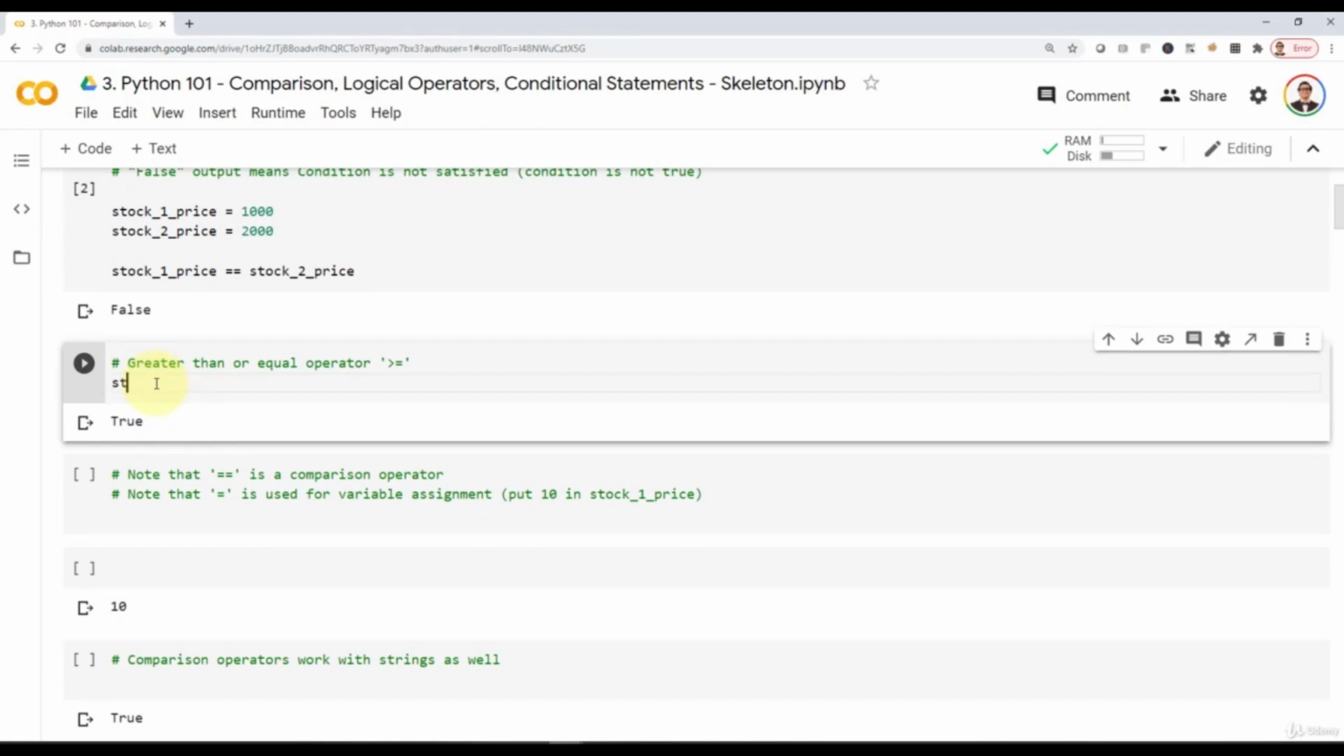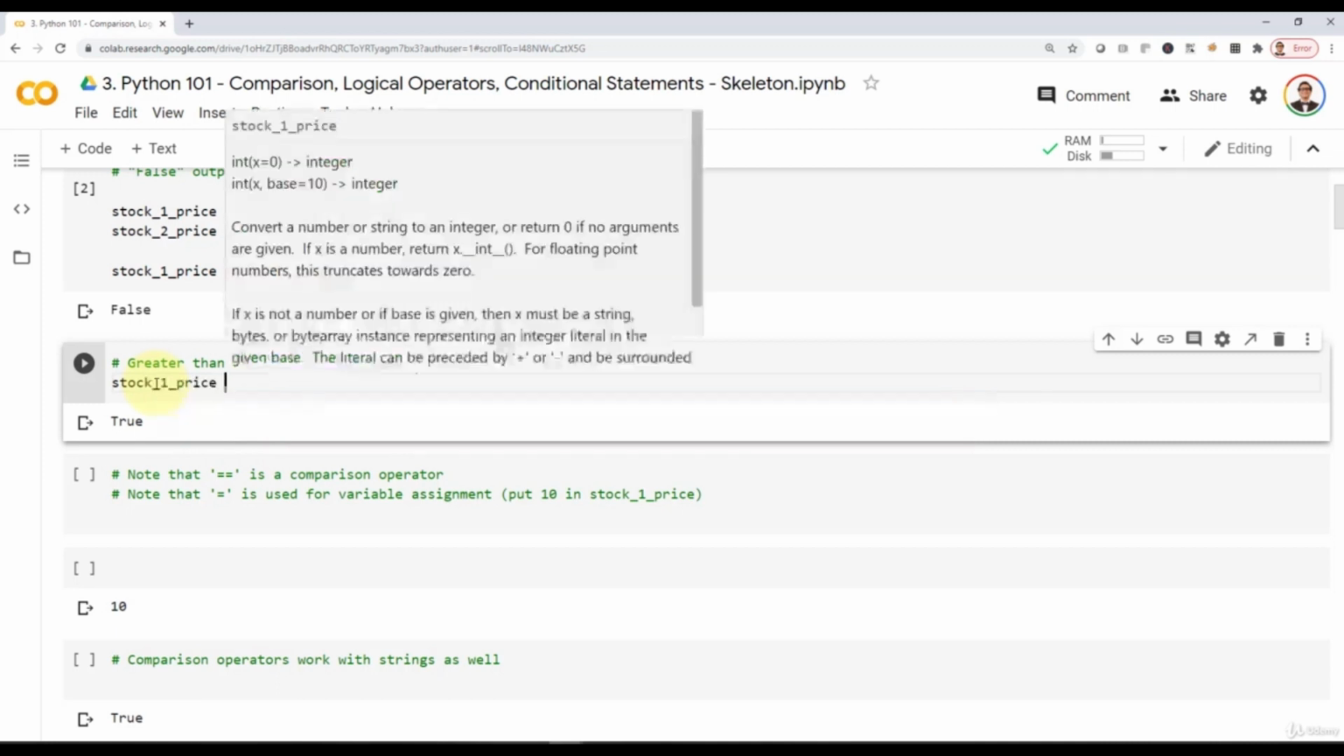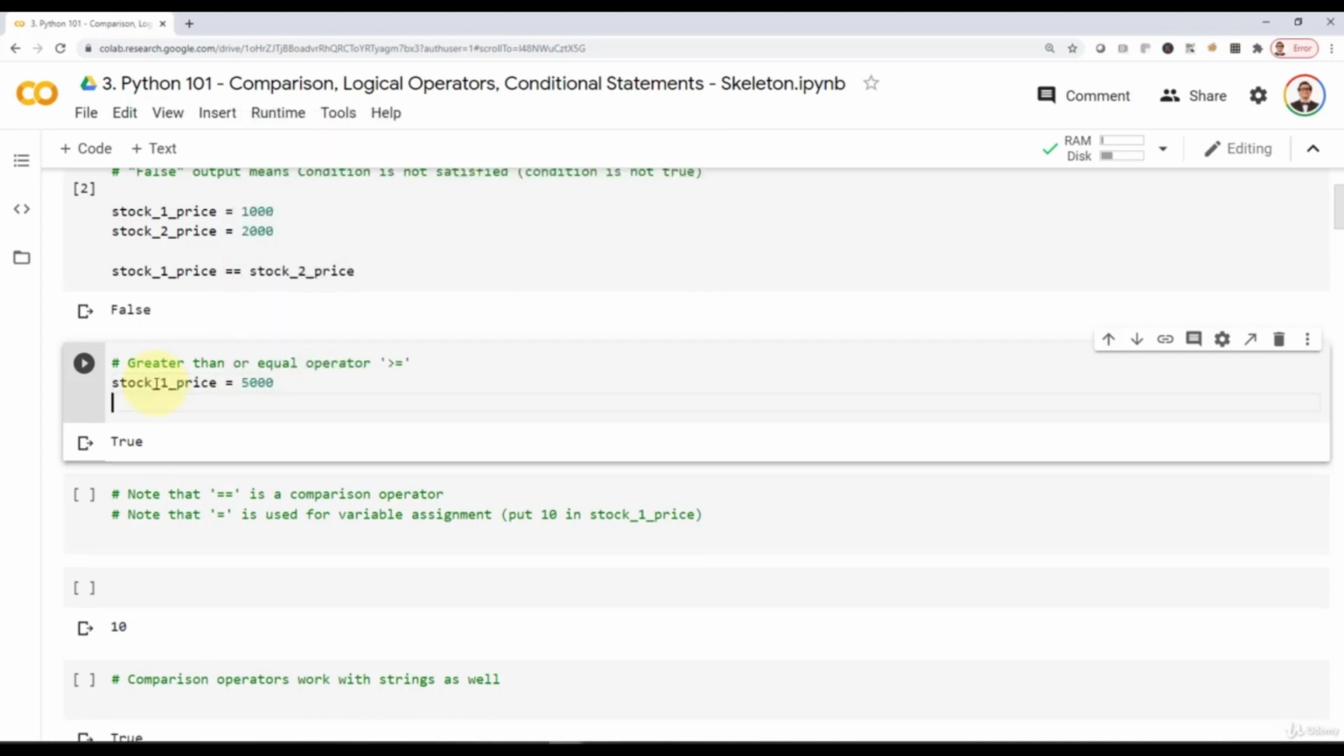So let's assume that I have my stock underscore 1 price and now I put, let's say, $5,000 in it.